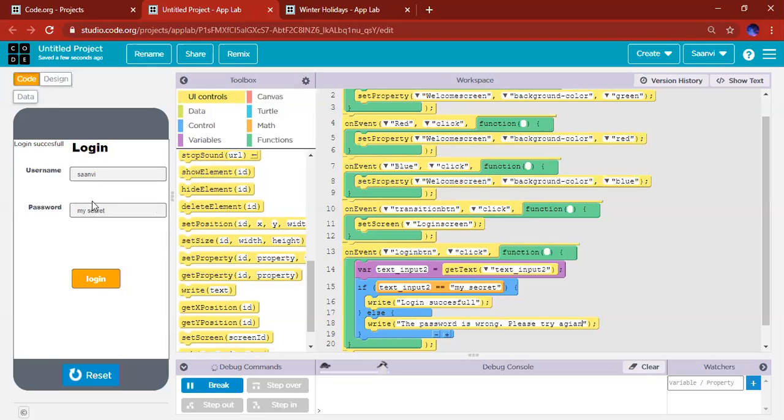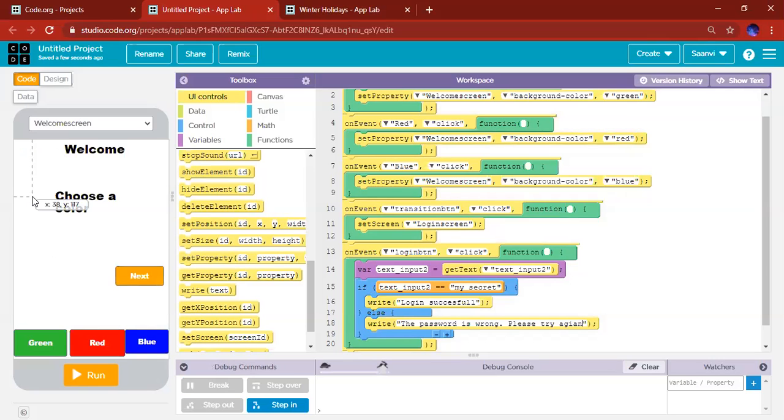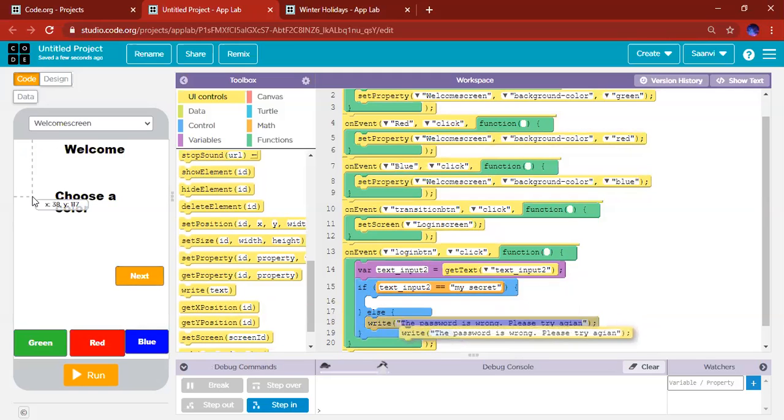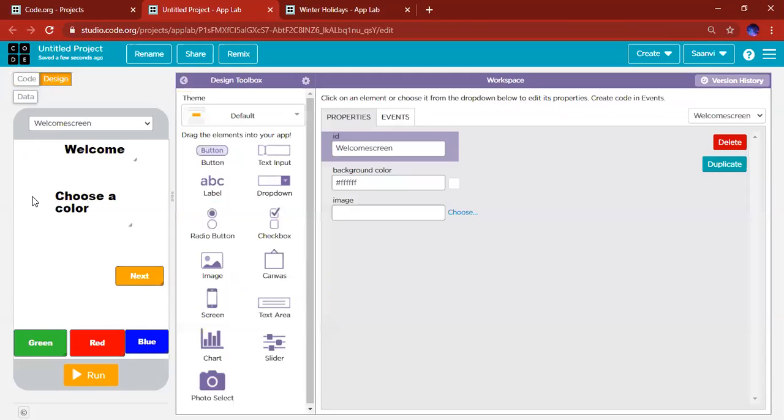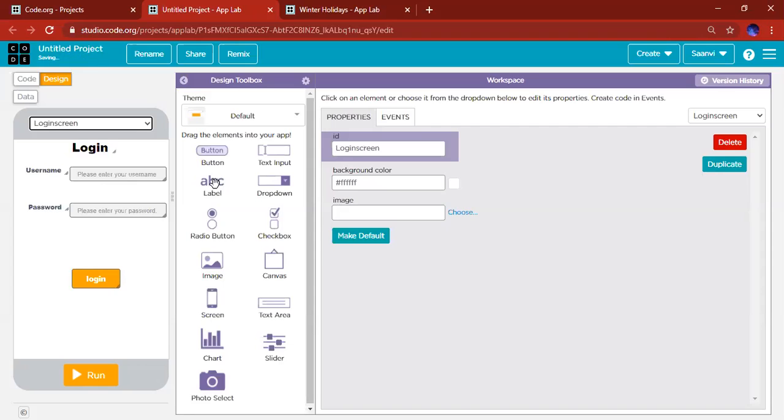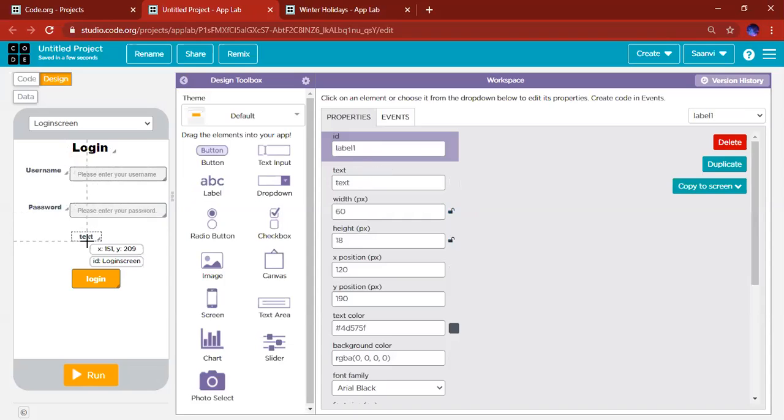But what if you don't want it to appear at the top right corner? What if you want it to be put over here? Okay, then you can also do that. But first you have to remove these write texts. And you gotta go to design and put a label in our login screen. The label has to be put on the exact spot that you want your text to go. It's gonna leave as label 1, and we're gonna erase all the text and drag this out and put it there.